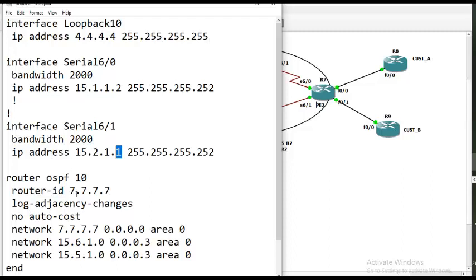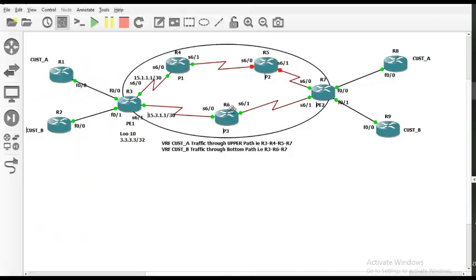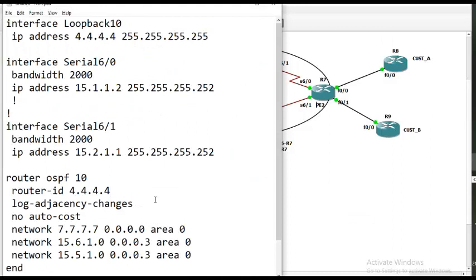The OSPF is 2.2.2.2, sorry, 4.4.4.4. This is router 4, no? So 4.4.4.4. And the networks that need to be advertised are area 0 and 15.1 and 15.2. That's all. There is nothing more on router 4.